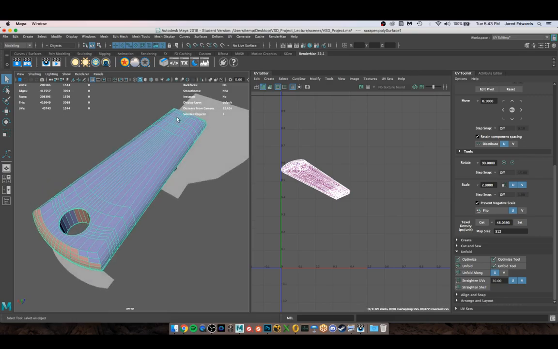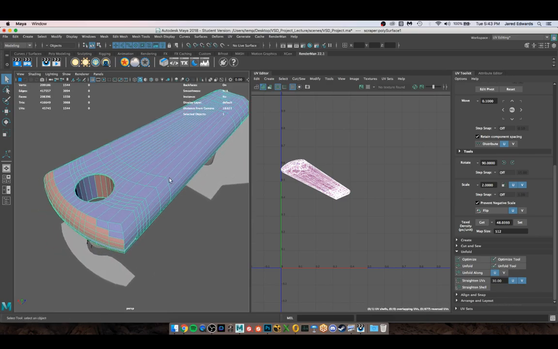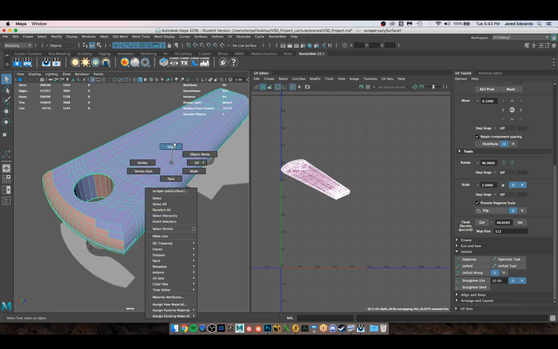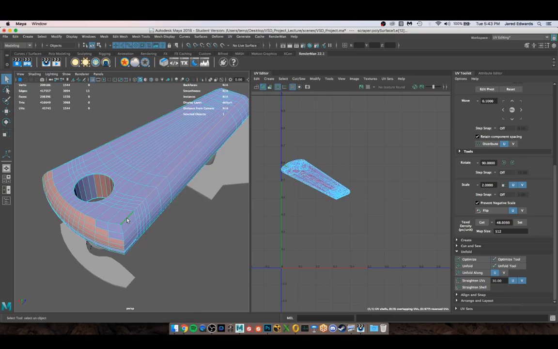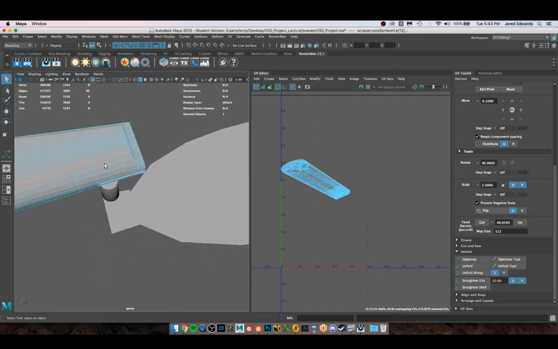So if I know that the top is flat, I want to do a wide planar map, just like we did on the blade, I need to first cut my edges to separate that shell. So we're going to go to edge, double click, hold shift, double click there, come over here, double click. Oh, let me turn the shading off too. There we go. And come to the front.